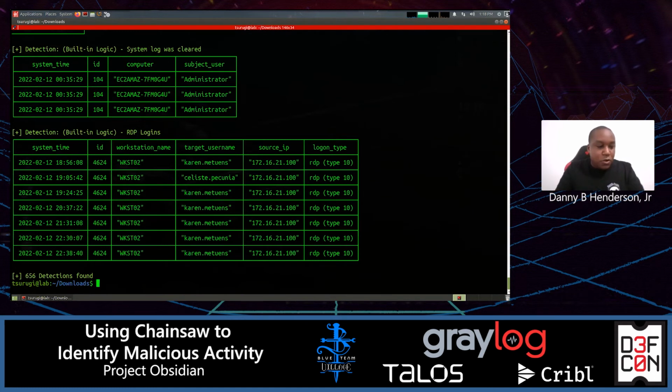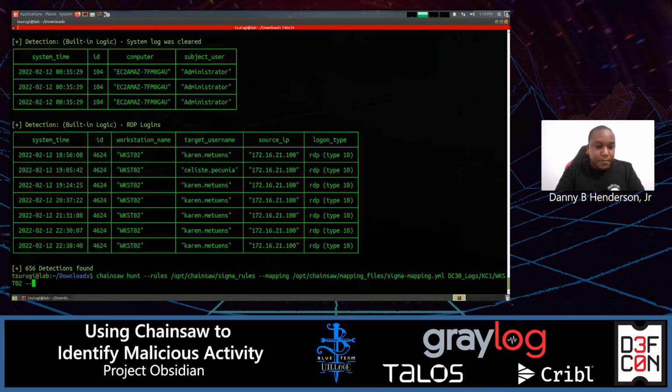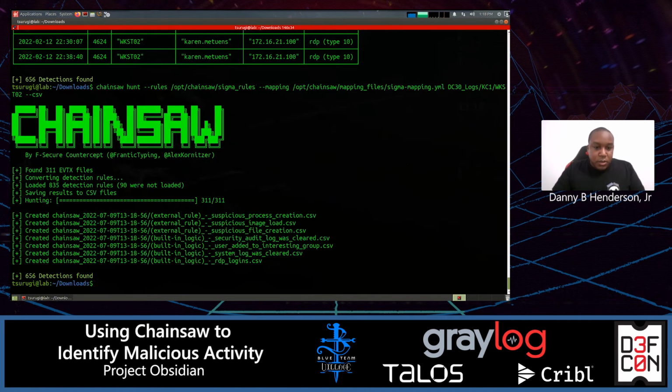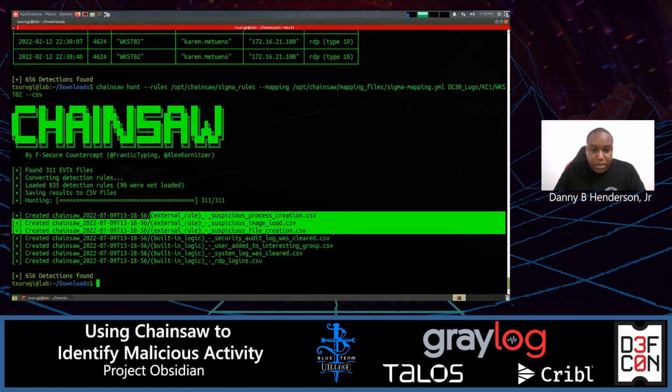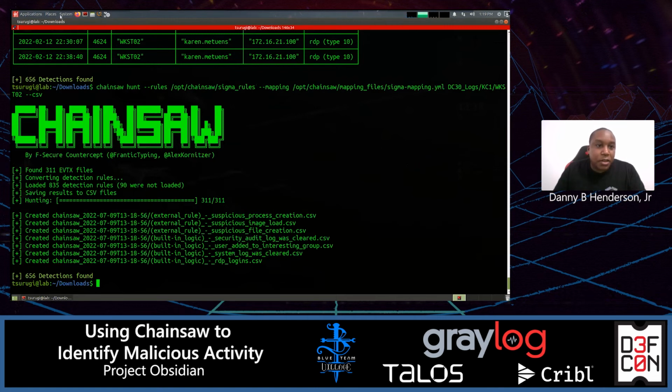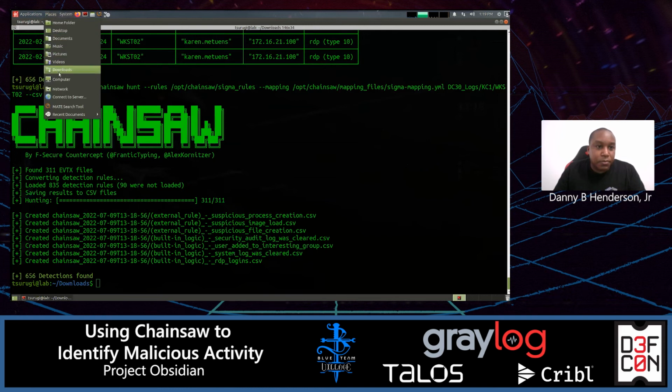And as mentioned earlier, we're going to add the CSV flag. Now you see that it created multiple CSV files. One's based off of the external rules and then also the built-in logic. So it separates them. So let's open this back up and take a look at the CSV itself.